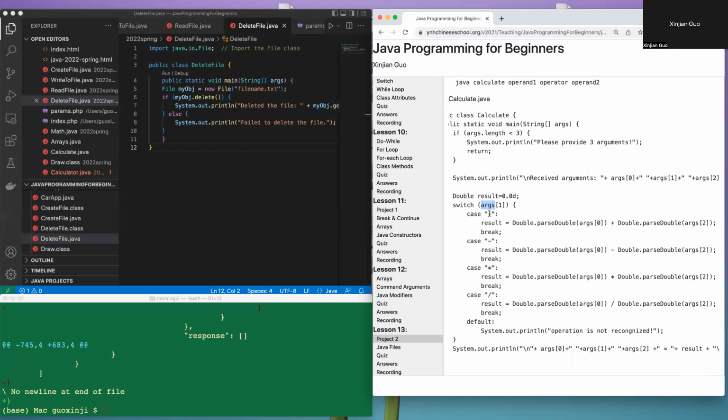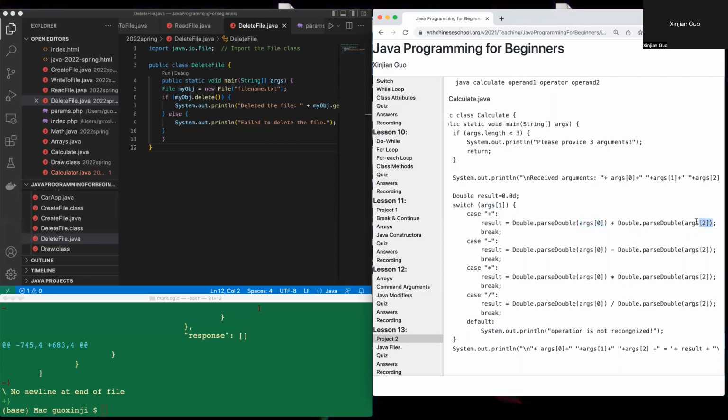So if you do the plus, then of course when you do the math, you do the add. So you basically want to add the first argument and the third argument, the first value and the second value, and add them, right? You may see this thing.